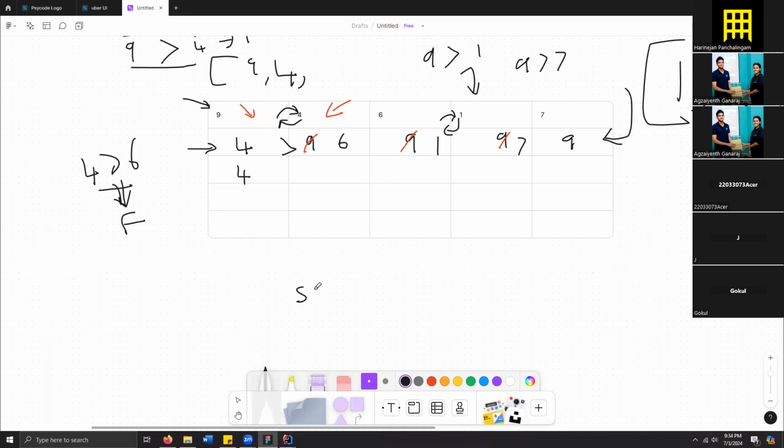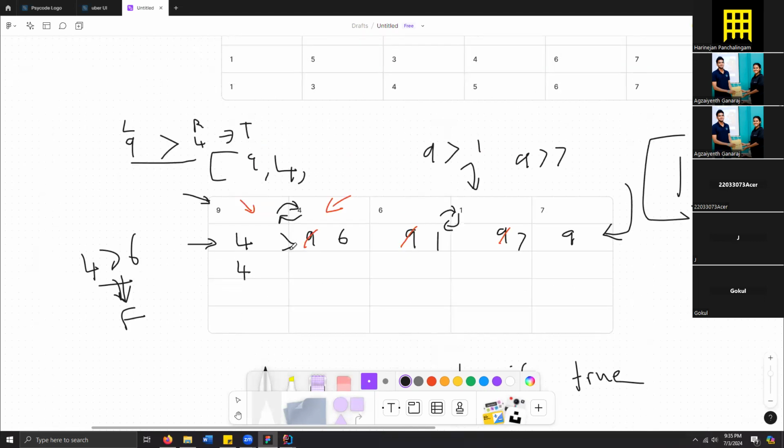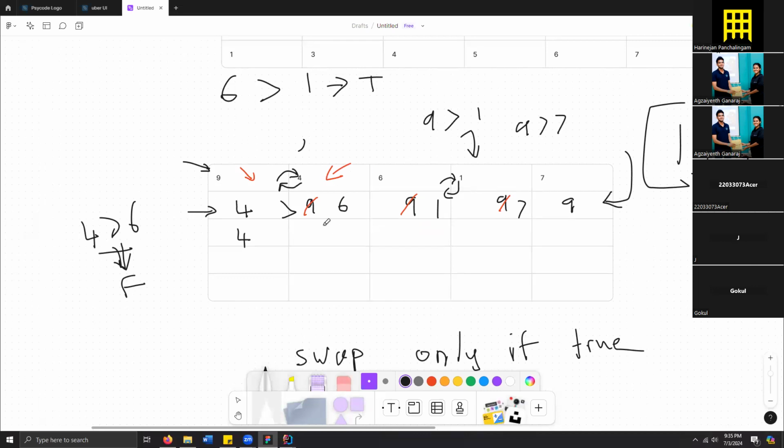So let's try swap only if true. Okay, so now we'll be moving to the second element. We'll be comparing 6 and 1. So we have 6 and we have 1. 6 greater than 1, so this statement is going to return true, which means we have to swap it, right? So we're going to swap 1 and 6.